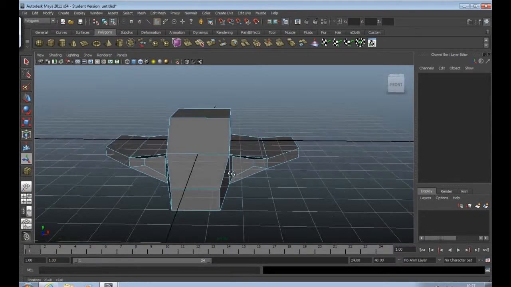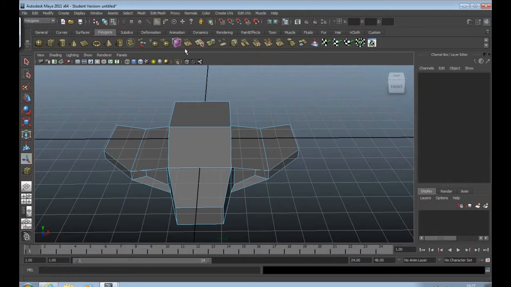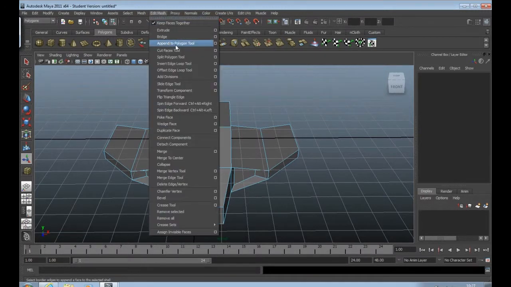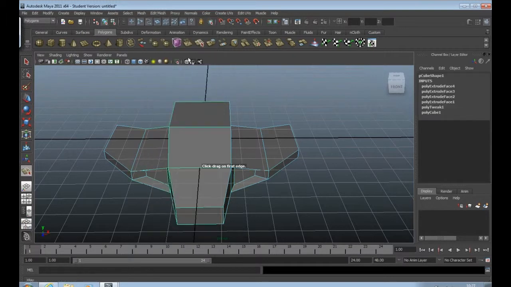Now, I could use two different tools here. I could use the cut faces or the split polygon tool. Okay, let's go for the split polygon tool first. It says click drag on the first edge, and what it means is left click and hold down. When you're happy with the position of that, let go and click on the next one. It really doesn't matter if it's not quite right, because you can pick those points up and move them about afterwards, so I'll deliberately do it incorrectly.